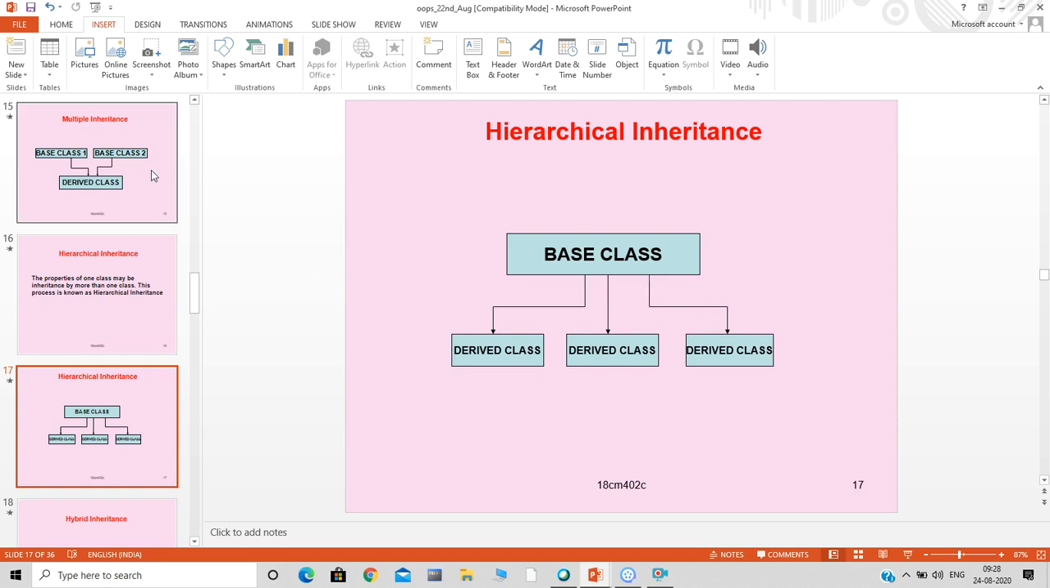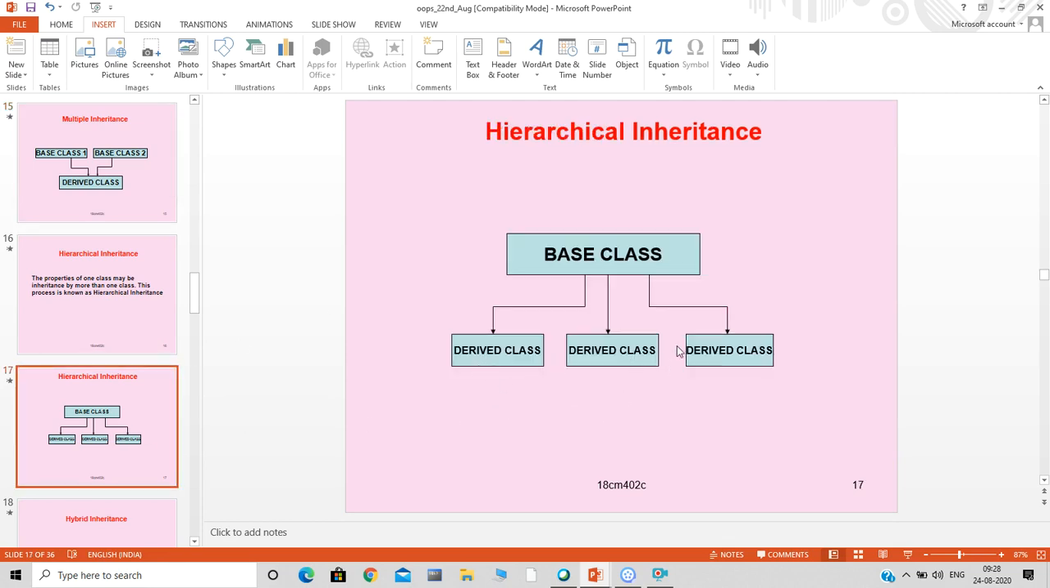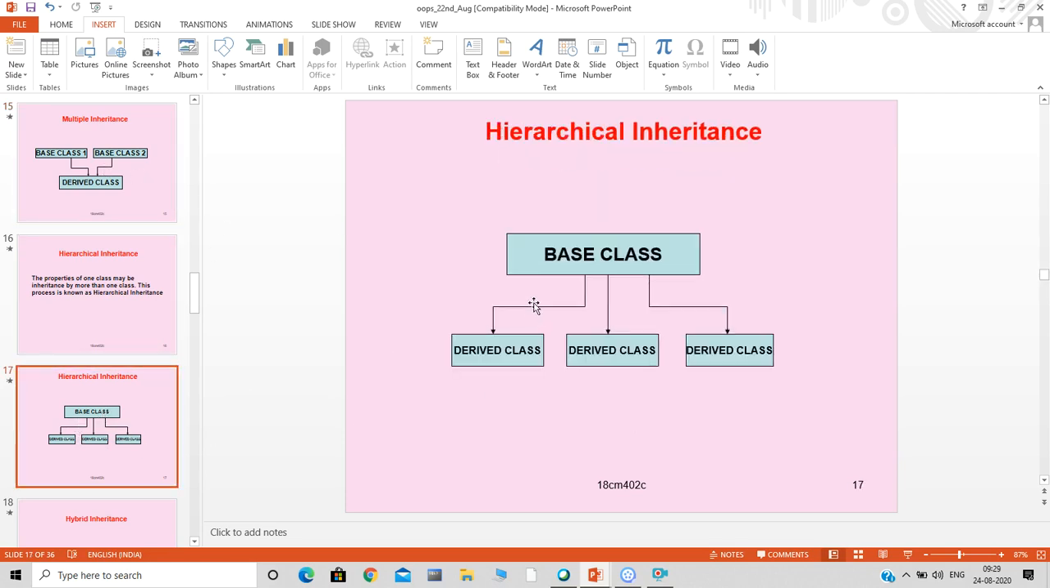If you observe, in multiple inheritance we derive a single class from more than one base class. But in hierarchy, we derive more than one class from a single base class. This may be the opposite of that. Here from multiple we get single, but here from single we get multiple classes. So this is hierarchical inheritance.